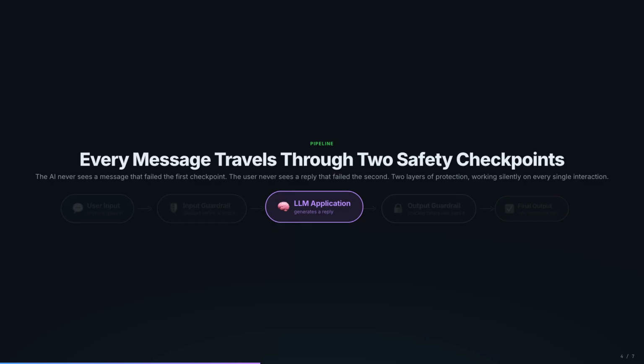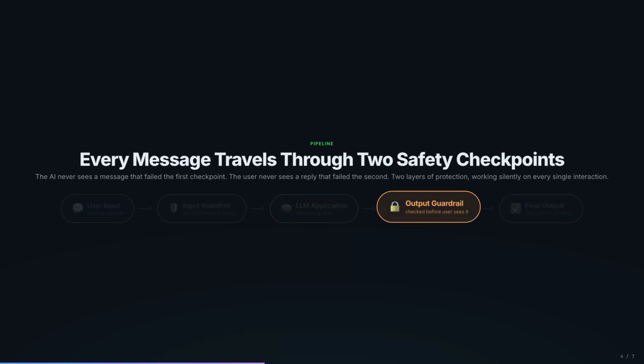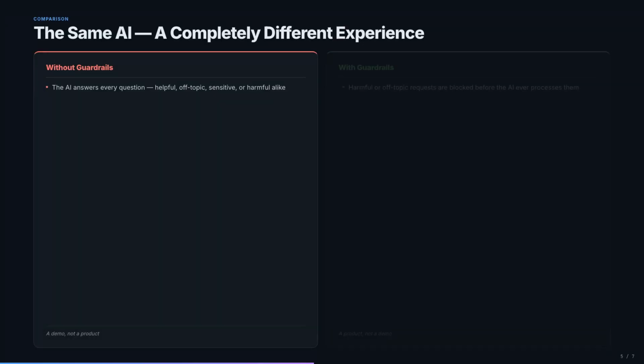The LLM application receives only what the input guardrail approved, reads the message, and generates a reply. The output guardrail is the second checkpoint. The AI's reply is reviewed before the user sees it. Anything problematic is caught here and replaced with a safe fallback. The final output is what the user actually receives, a reply that passed both checkpoints automatically without the user ever knowing it is there.